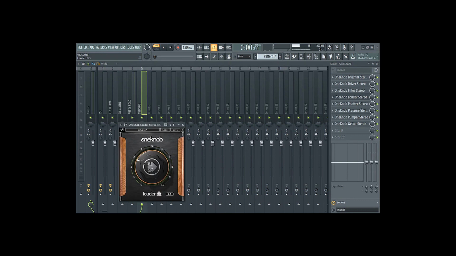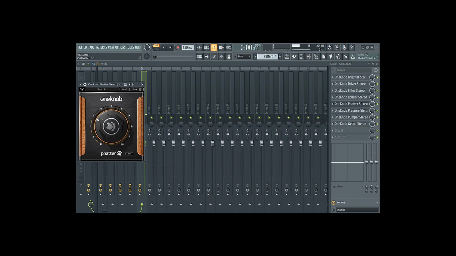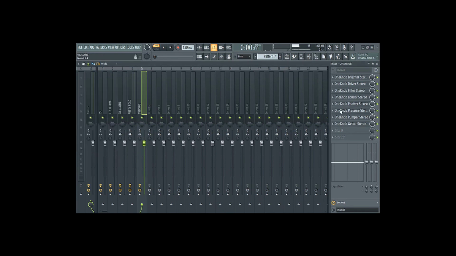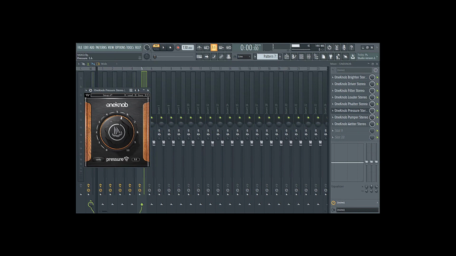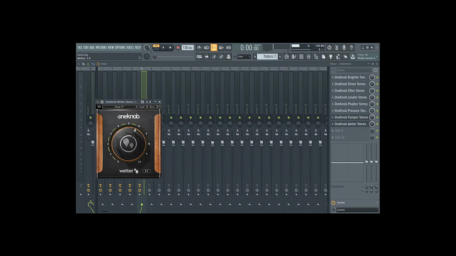Louder. This is just a dynamics plugin. Basically, it makes it louder. This is just a volume control, not volume but gain. Fader. Let's just keep it there. Pressure. This basically makes the input sound boomier. Bumper, it's just a sidechain, and here you can clearly see how the sidechain goes. Here are your rates, and here are your offsets. And the last one is Wetter. Basically, it makes everything very wet.